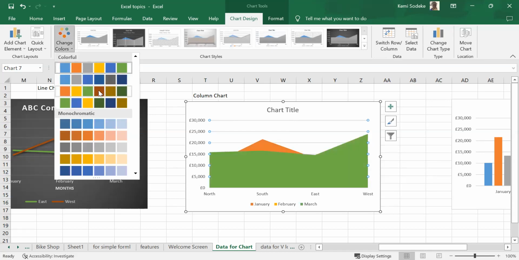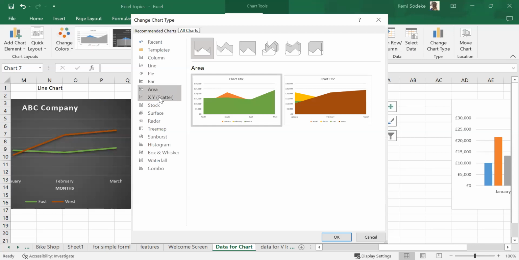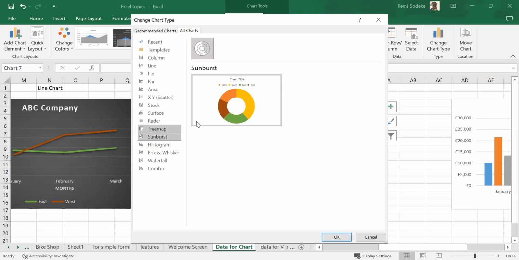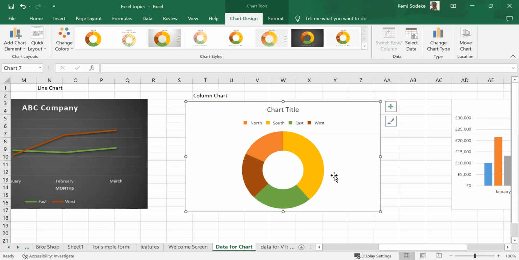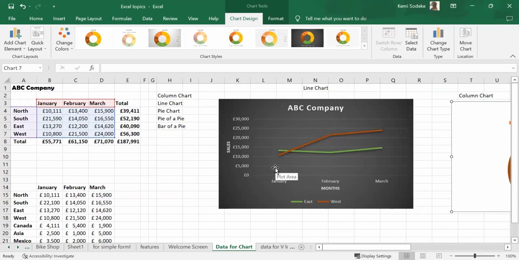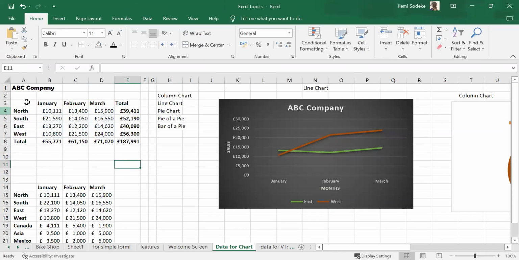We can change the colors. Let's pick another color. Let's change it to something more interesting. Let's look at Sunburst. So this is a Sunburst chart. Another type of chart we can do is a pie chart, which is also another common type of chart. We want to do a pie chart because it does it in percentages.